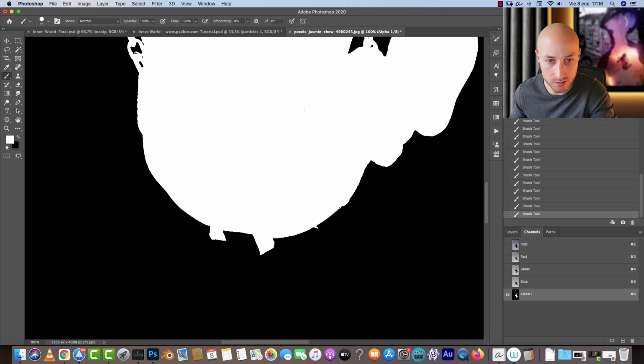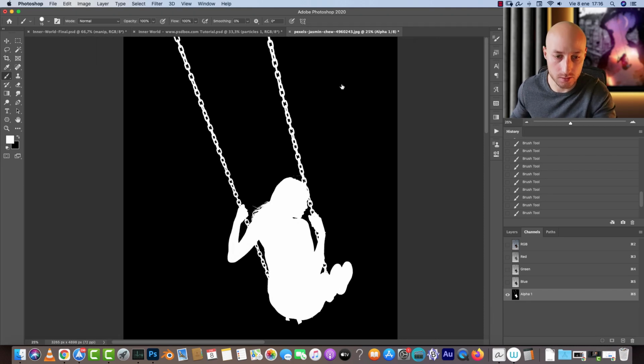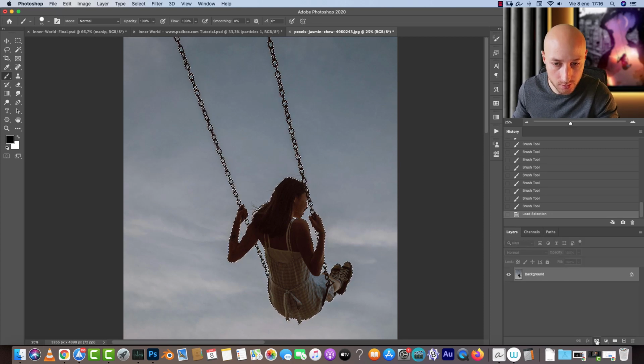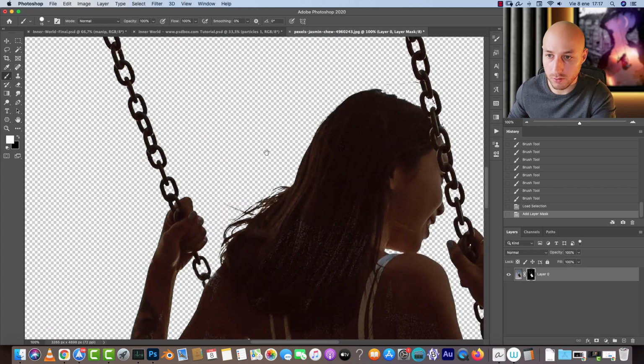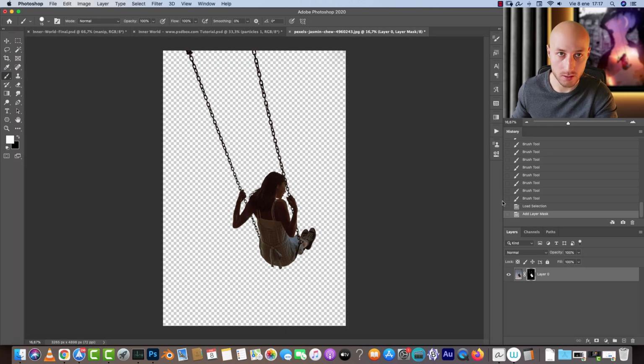Now I have my silhouette over here. Let me go back to the navigator so I can zoom out. All I need to do now is select this. The way you do that, hold Control or Command and click on the Alpha 1 thumbnail, select RGB, so go back to the color image, go back to the layers and create a layer mask. And the sky is gone. If you do this with the pen tool, you could easily spend half an hour trying to select the chain.